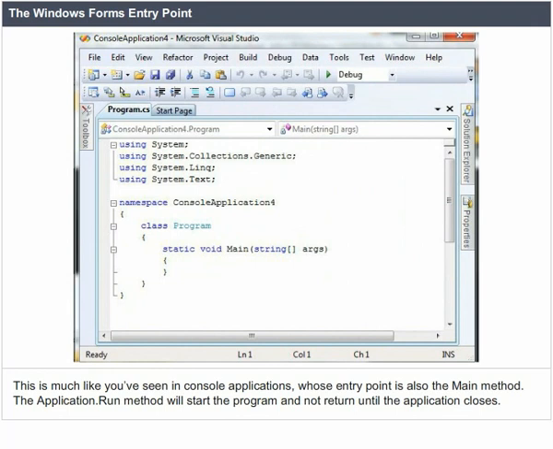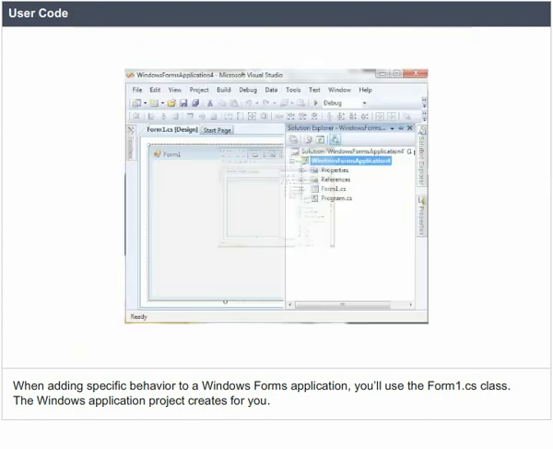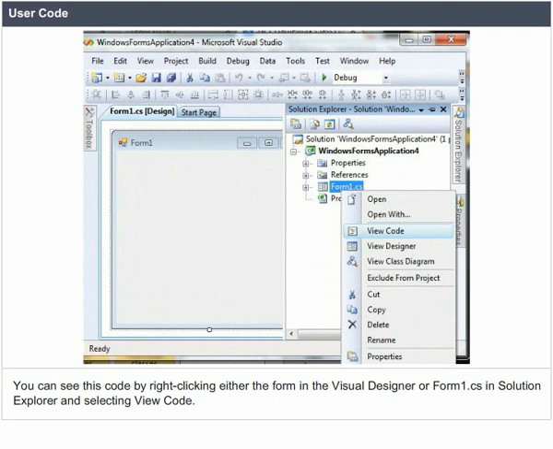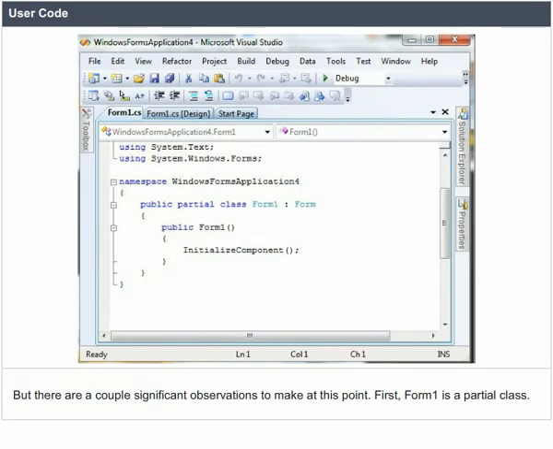User code. When adding specific behavior to a Windows Forms application, you would use the Form1.cs class the Windows Application Project creates for you. You can see this code by right-clicking either the form in the Visual Designer or Form1.cs in Solution Explorer and selecting View Code. But there are a couple of significant observations to make at this point. First, Form1 is a partial class.